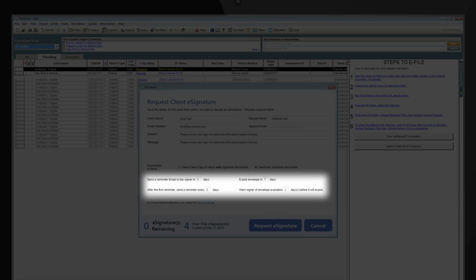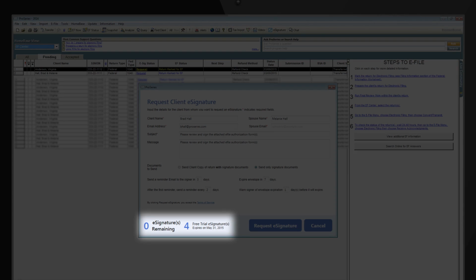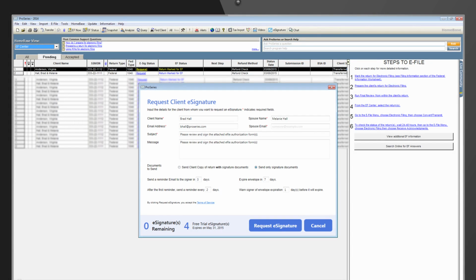In the bottom section of the window are options for when to send reminder emails to clients and when to expire the request. These fields will auto-populate with defaults which can be changed and saved for all clients. In the bottom left corner of the dialog, your available balances for purchased e-signatures and trial e-signatures will be shown along with the expiration date of free trial e-signatures. So you'll easily be able to tell when it's time to purchase more e-signatures.